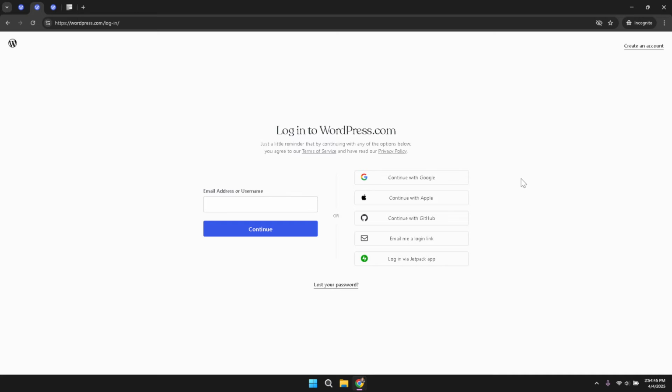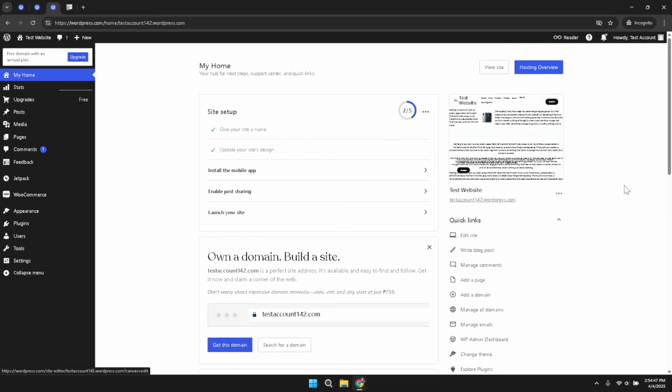Once you are logged in, navigate to the quick links section located on your site dashboard. In this section, you will see an option labeled Edit Site. Click on that link to open the WordPress site editor. This editor is where you can change the design and functionality of your website, making it a crucial tool for customizing your site's look and feel.